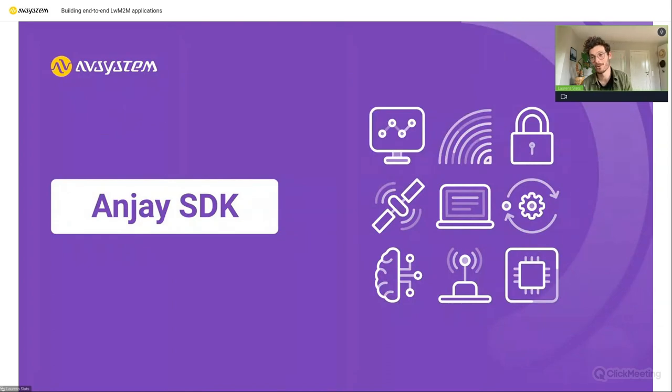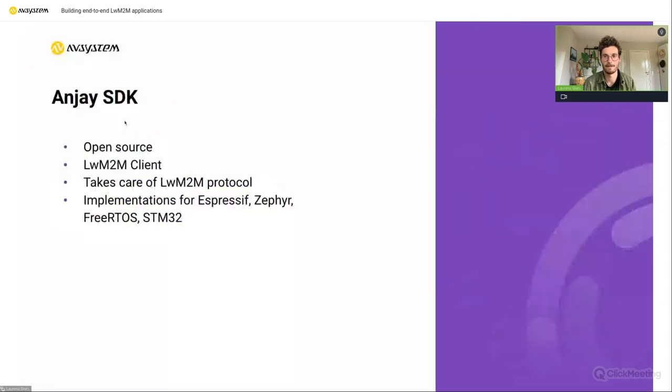Then AVSystem has two core products that we are using to build lightweight M2M applications. And the first one is the NJ SDK, which is basically the implementation of a lightweight M2M client. The NJ SDK is open source, or actually I should say open core. So almost everything is open source and fully available on our GitHub. There are some proprietary features that might come in handy if you use the standards at really high scale. So it's mostly open source.